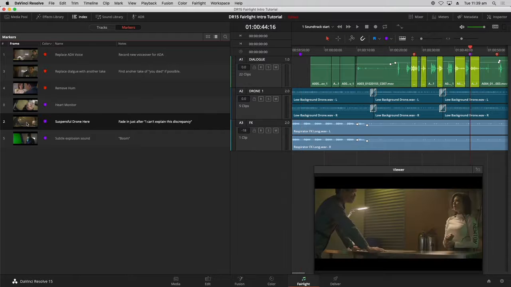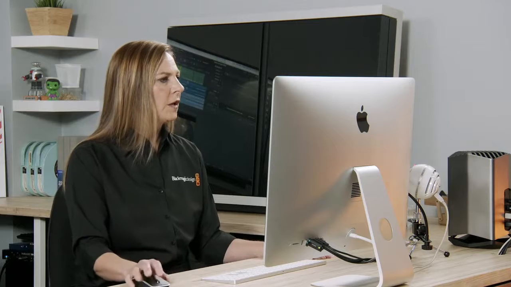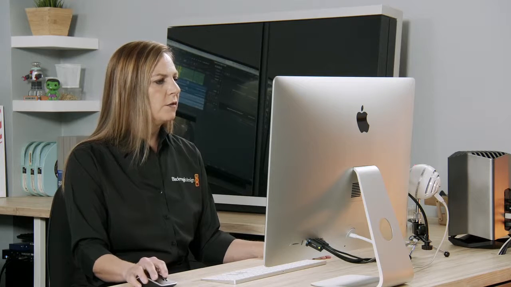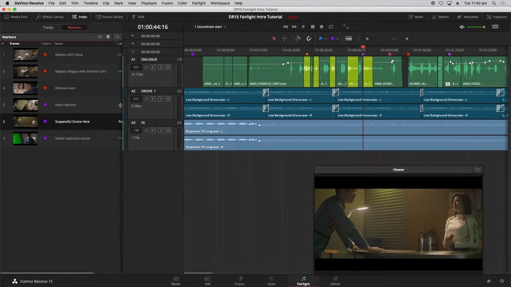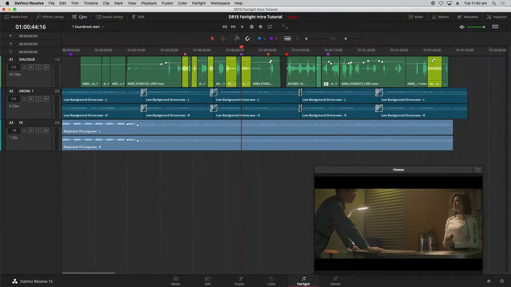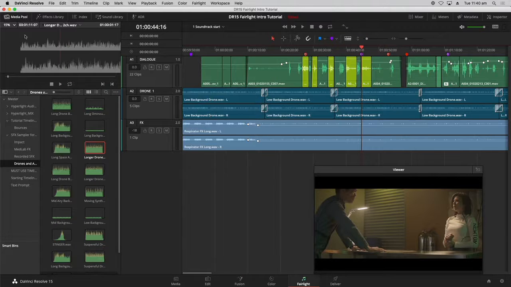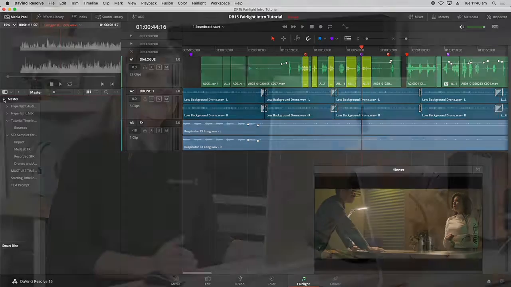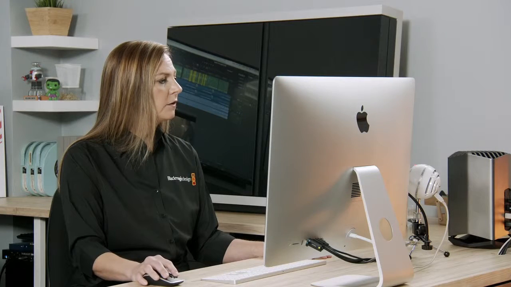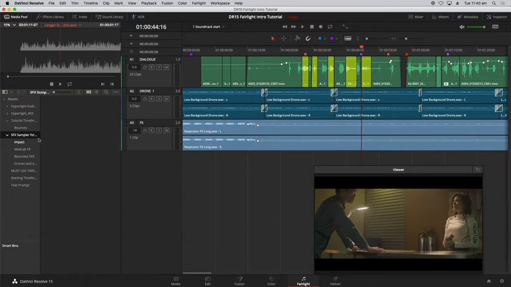Just double click that thumbnail and it'll take the playhead to that position, and that's the first thing that we're going to do. I don't need my index anymore for now, so I can resize it this way if I want to make it smaller, or we can just hide it. So let's hide our index, and we're going to go into the media pool instead. If you just opened up this project, depending on what you have selected here, our master bin is where all of our different bins of media is. In this case, we're going to come down to where it says SFX sample.